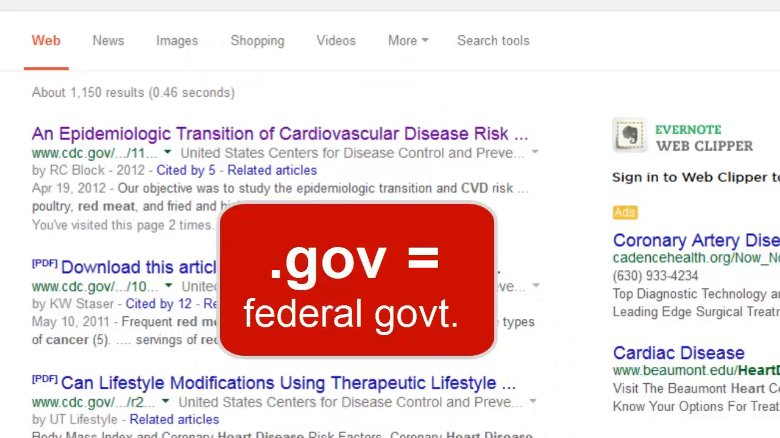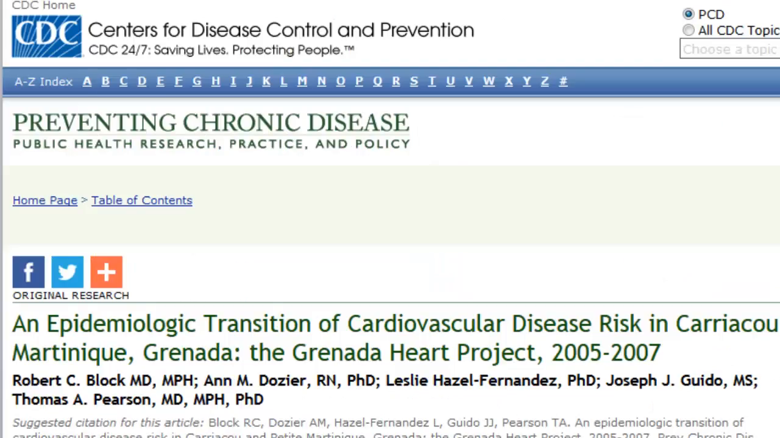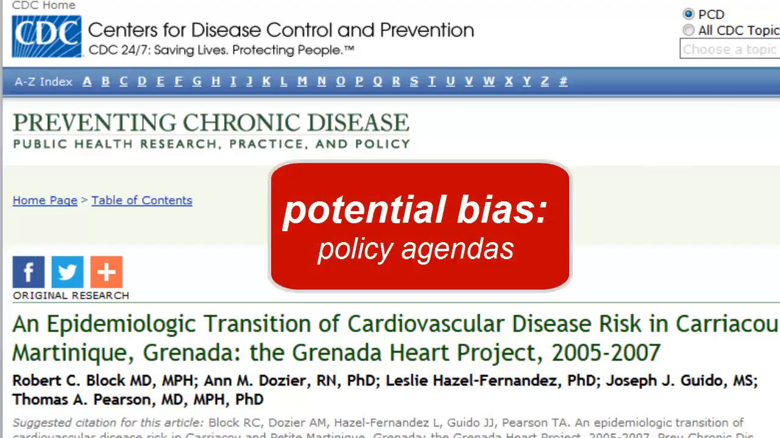.gov sites can be great resources too. This page is from the Centers for Disease Control and Prevention. Federal government agencies do all kinds of great research and make it freely available online. Keep in mind, though, that government agencies often have specific policy agendas, so bias is an issue with controversial topics. But for factual information in health, science, criminal justice, and many other areas, .gov sites are often an appropriate choice.